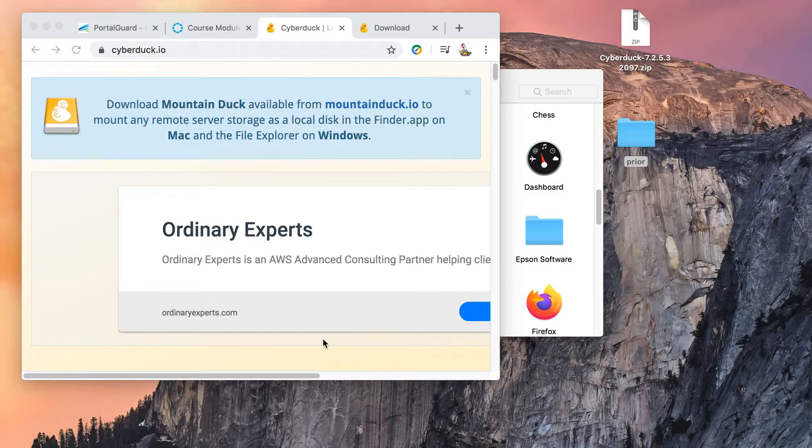So you can do a search for Cyberduck and just make sure that in the search results, or you can just type in and go directly to cyberduck.io. Just make sure you're going to this URL and not some third party. You never know what they might suggest or try to get you to download.